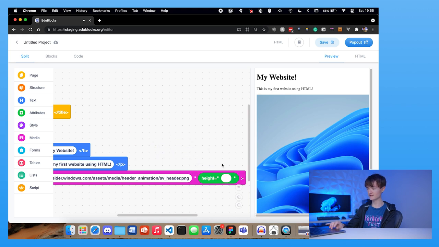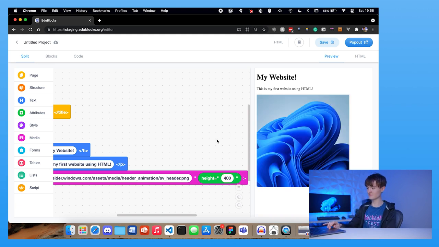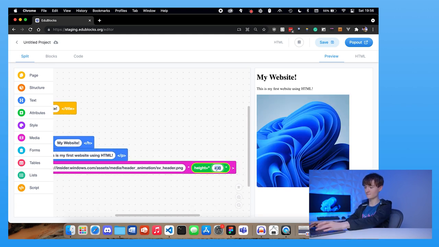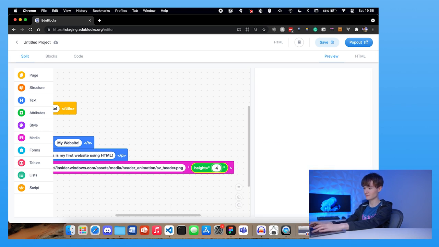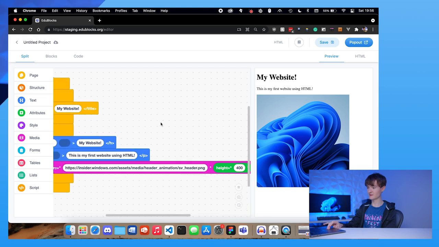So we can drag height, and then height is measured in pixels, so it's not centimeters or anything like that. So we'll do something like 400, and that will scale it like that. Now if we want it smaller, 300, 200, we'll put it back to 400. So there we have it.